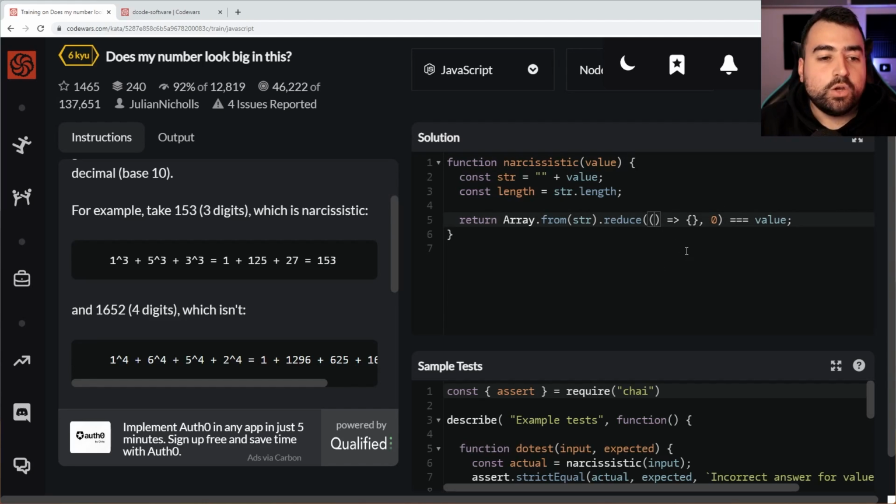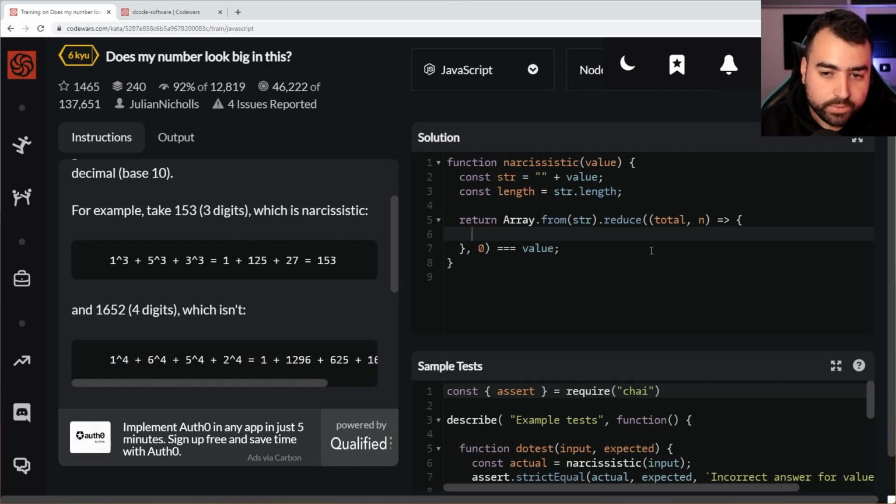Cool. So what is this reducer function going to look like? Well, it's going to take in the total and the current number. We're going to call this n. And within here, it's going to have to convert the string version of the number into a number so we can perform calculations on it, then power it by, in this case, 3.